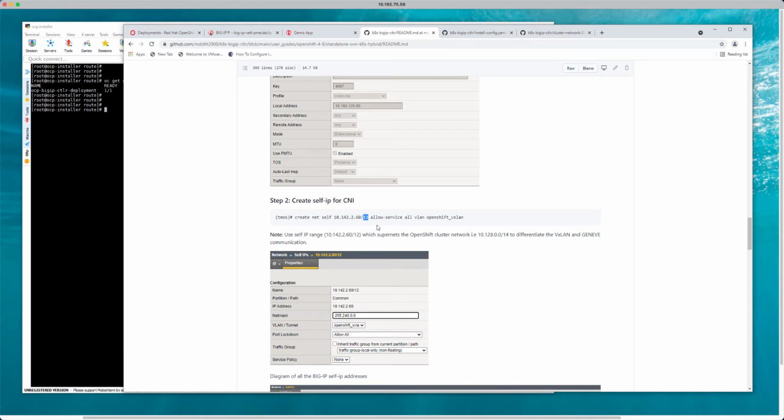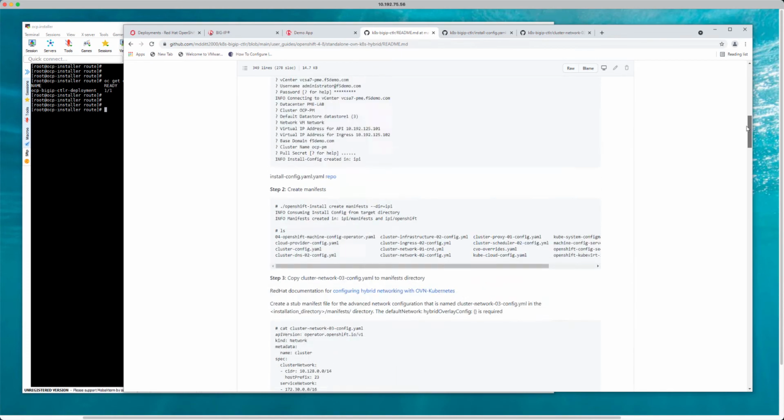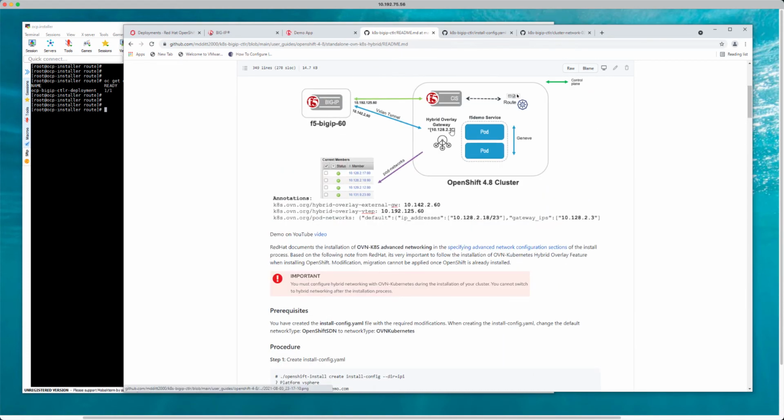And so it's really important. This number here, I just use 60 because that's the Big IP, and I just created a 2 because that's what they recommended. If you look back here at the diagram, you can actually see that is the self IP for the overlay. You can see here the overlay external gateway 10.142.2.60. So it's so important to have that correct.